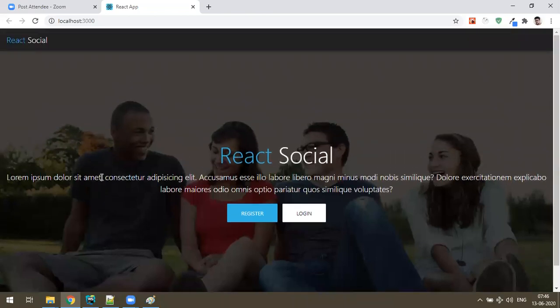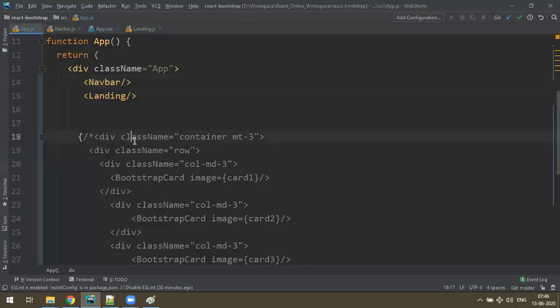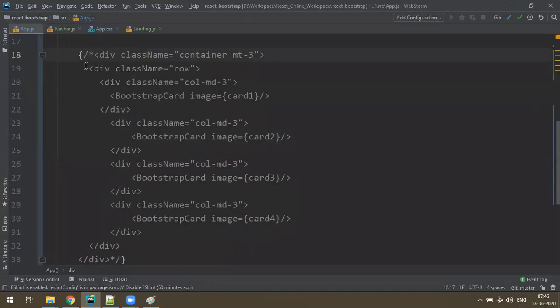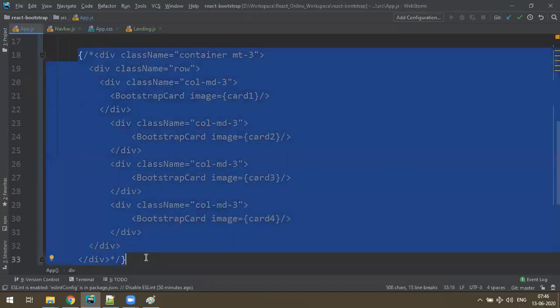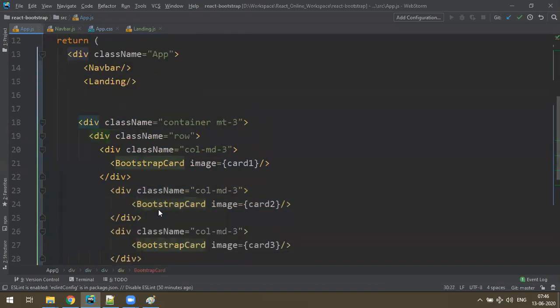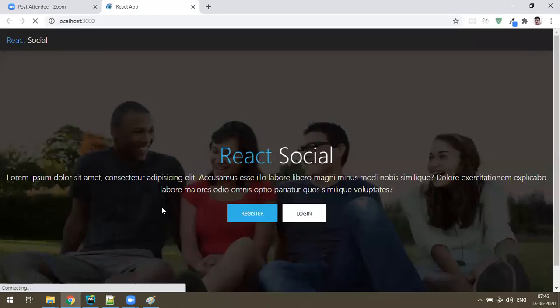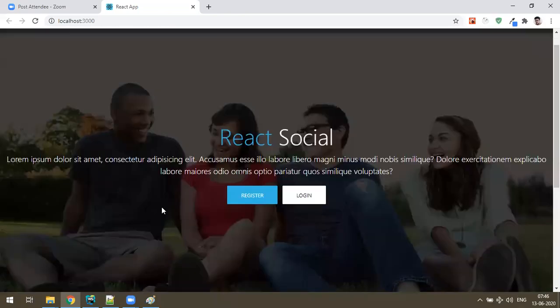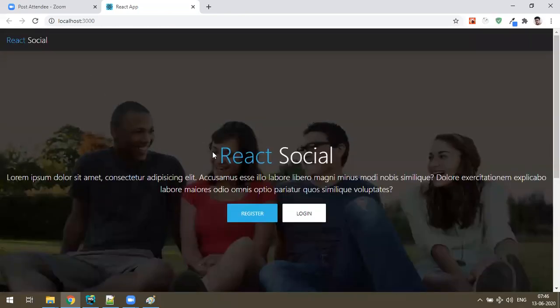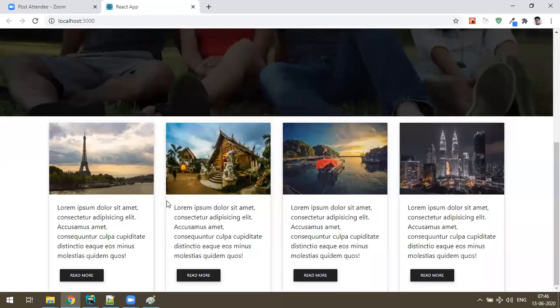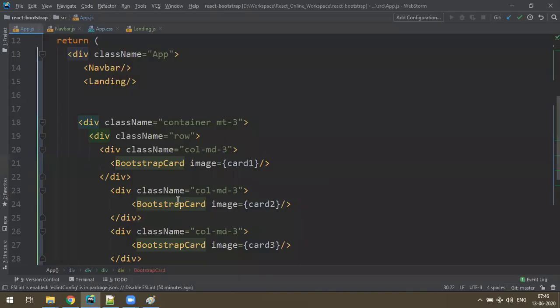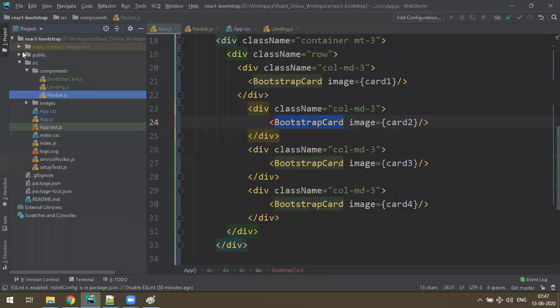Okay, so this is how you will make it better. Fine, and this whole thing you can actually uncomment. If you uncomment, you will get the cards also. So you have a nice navbar, landing page, and nice 4 cards. These are also nice components. And lastly, I want to make a nice footer. One more component called footer.